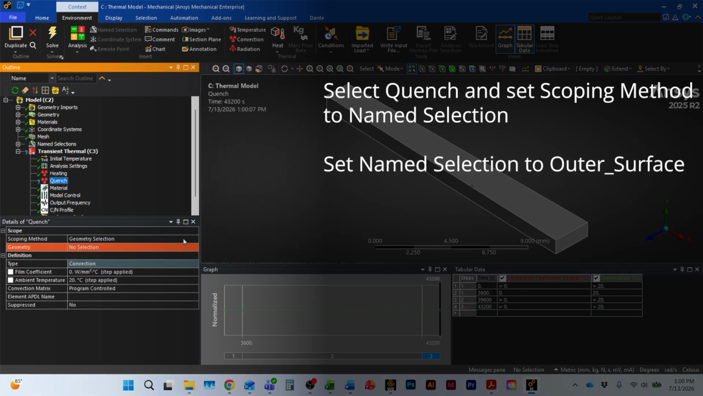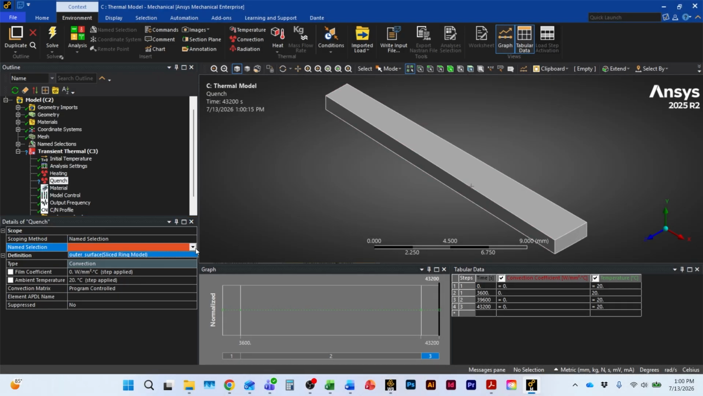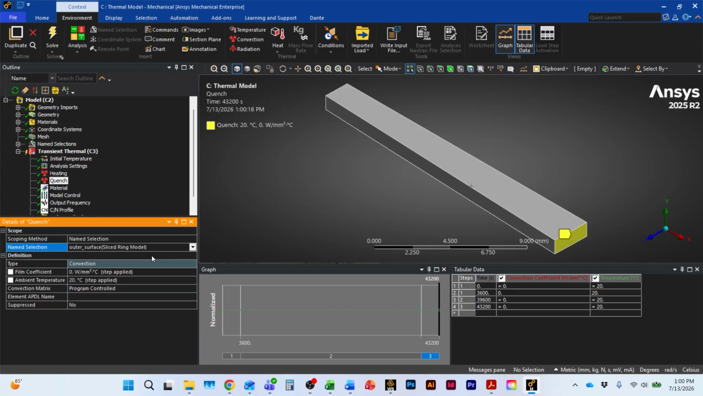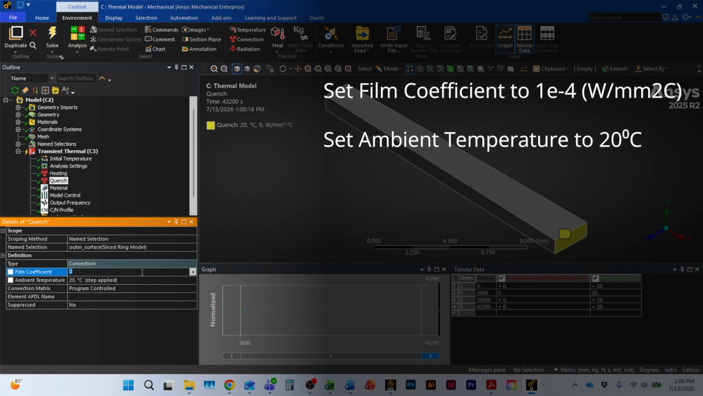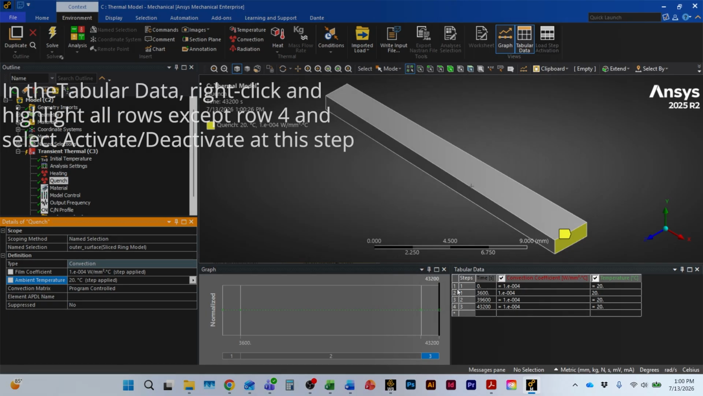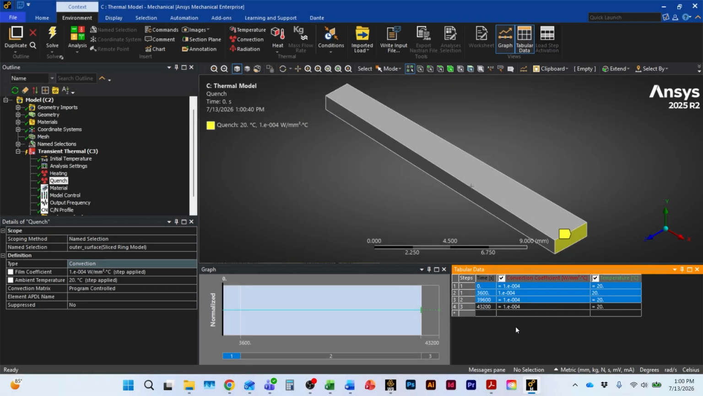Next, select Quench and similarly set the scoping method to name selection and the name selection to outer surface. Set the film coefficient to 0.0001 and the ambient temperature to 20 degrees Celsius. In the tabular data, right-click and highlight all rows except for the last row and activate/deactivate those steps.